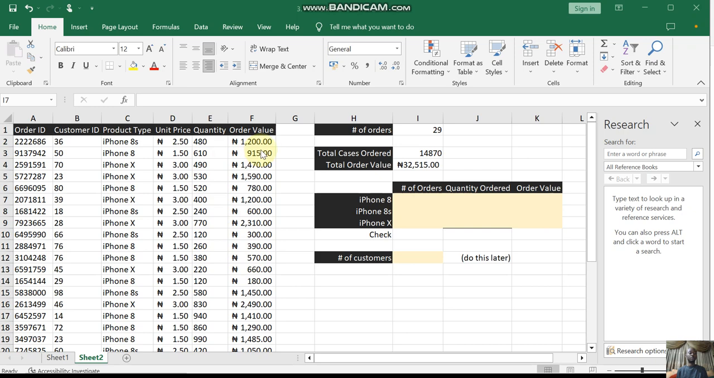Yesterday, we looked at the order value of iPhone cases that were ordered by each customer. And we also looked at the total number of orders that we placed on the data set. We looked at the total cases ordered, and we also looked at the total order value of those cases that were ordered by customer. But today, what we're going to do is calculate the number of iPhone 8 that were ordered, the quantity that were ordered, and the order value for that iPhone 8 that were ordered on this data set. Same thing, we're going to do the same thing for iPhone 8s and iPhone X.